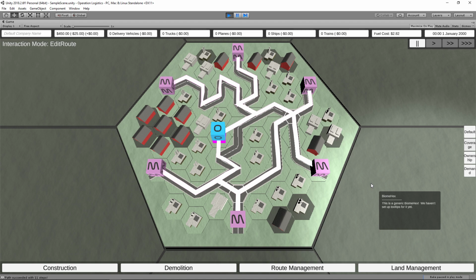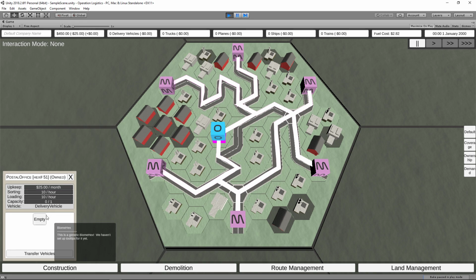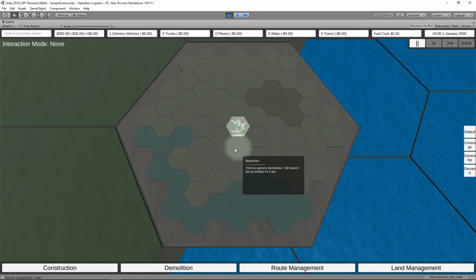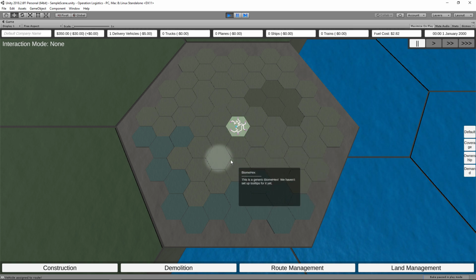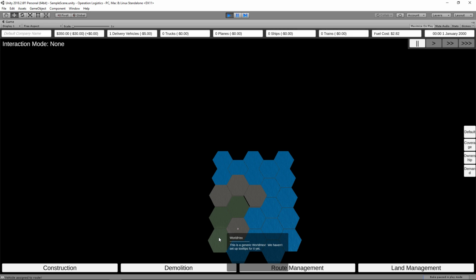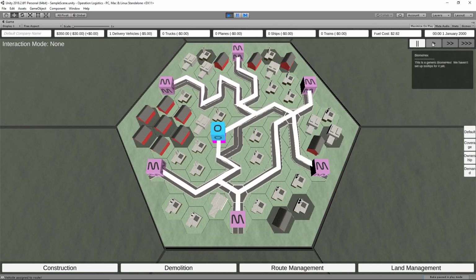Now, one thing... Oh yeah, it's just because of the way that the roads went. Okay, that's fine. Okay, so let's go into our vehicle. Select our delivery vehicle, transfer vehicle, and bam, vehicle assigned to route. Fantastic. So you can see that our coverage map mode is in fact working, and we have this hex pretty well covered. So let's go ahead and play.